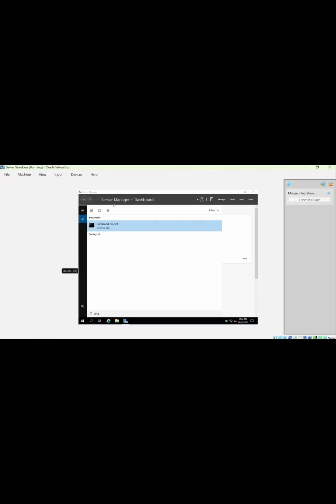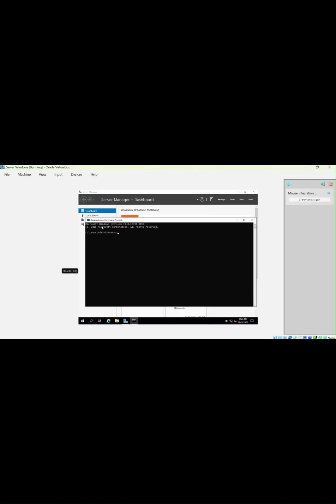So now I'm going to check my IP address using my command prompt. I'm going to enter ipconfig. And there is my IP address, 192.168.11.